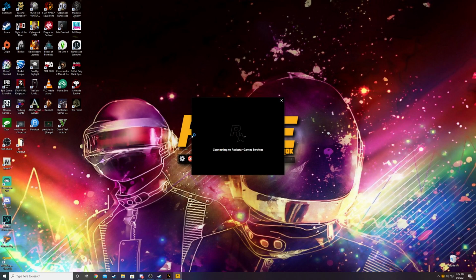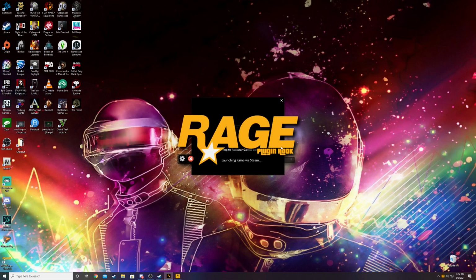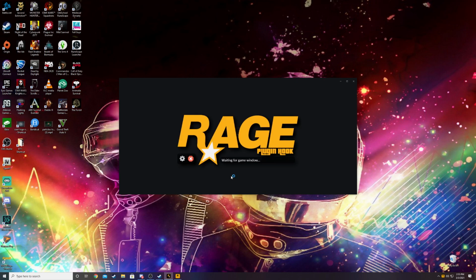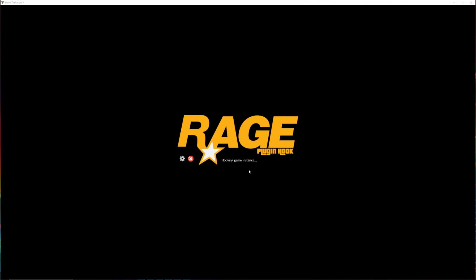It's going to load up Rockstar here. And like I said, as long as everything's good to go, you'll have a couple windows pop up. Don't worry about that. Just click on the Rage icon down here. You'll have a waiting for game window. If you see that, you're good to go, guys. And then everything should go to the bottom corner like it just did, and it is officially loading, guys.